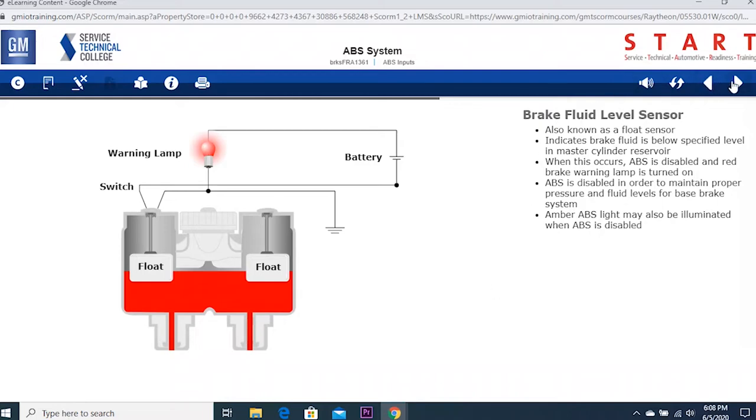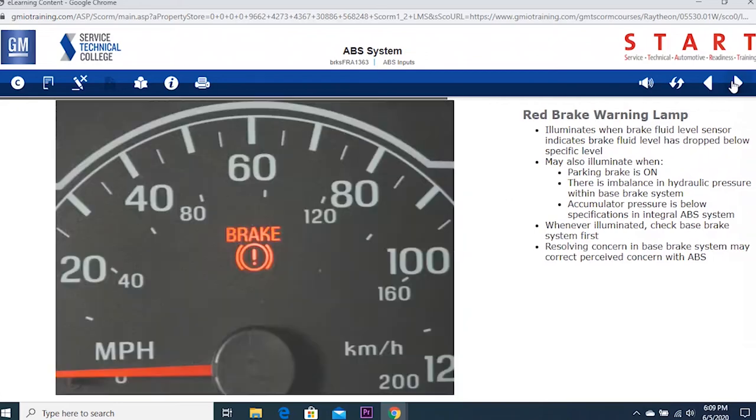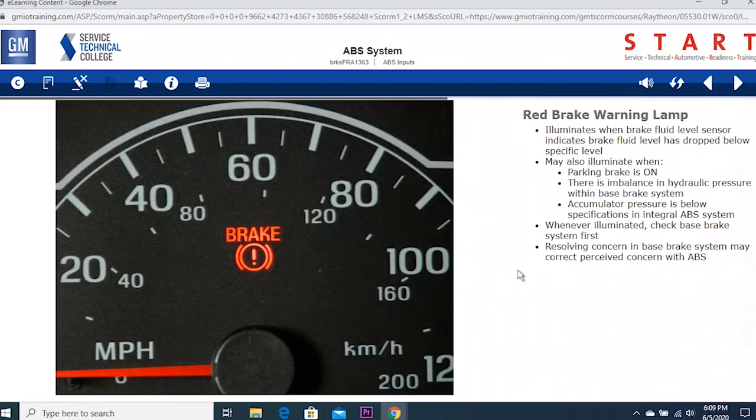The red brake warning lamp illuminates when the brake fluid level sensor indicates that the brake fluid level has dropped below a specific level. This light may also illuminate when the parking brake is on or if there is an imbalance in the hydraulic pressure within the base brake system. The red brake warning lamp may also illuminate if the accumulator pressure is below specifications in an integral ABS system. Whenever this light is illuminated, you should always check the base brake system first. Resolving a concern in the base brake system may correct a perceived concern with the ABS.